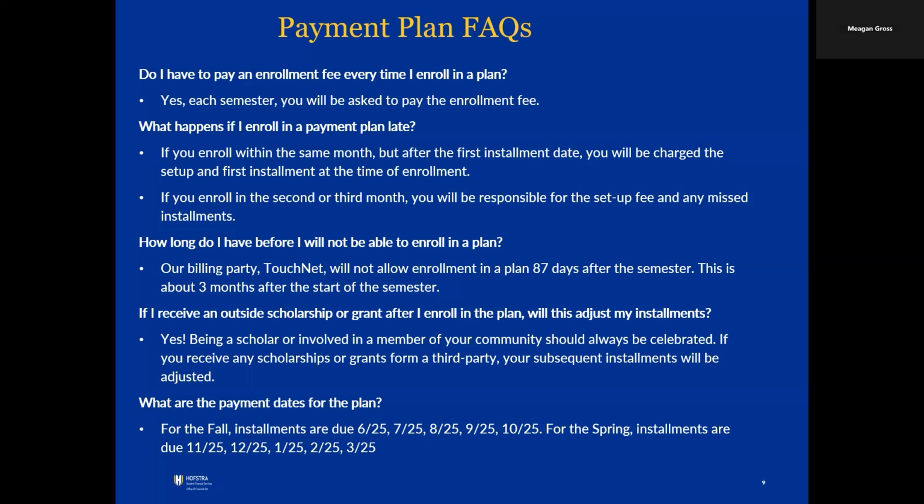How long do I have before I will not be able to enroll in a plan? Our billing partner, TouchNet, will not allow enrollment in a plan 87 days after the start of the semester. So this is about 3 months after the start of the semester. So keep that in mind.